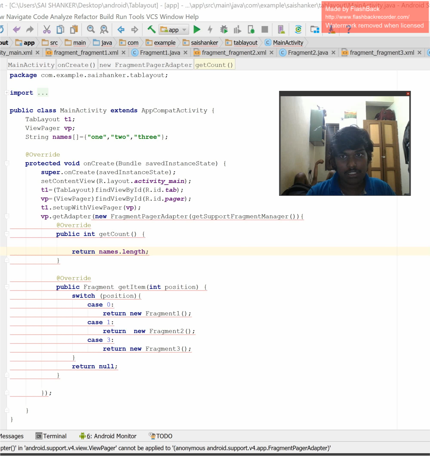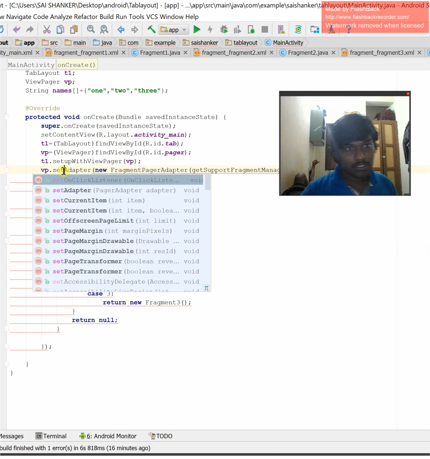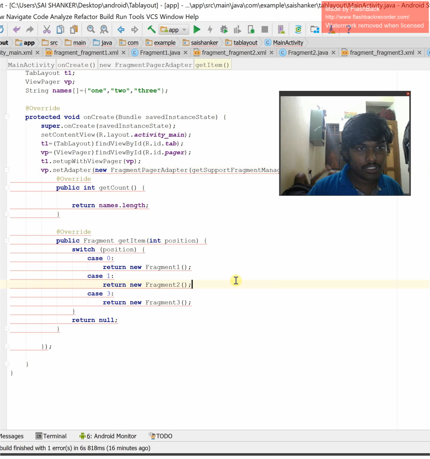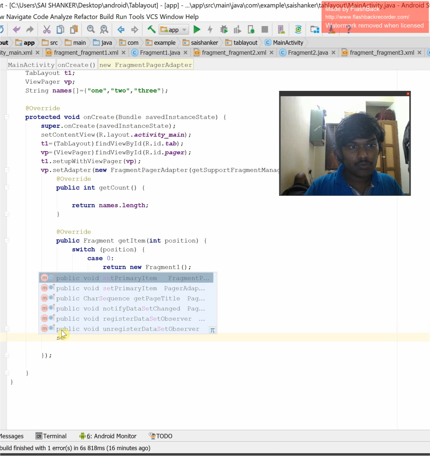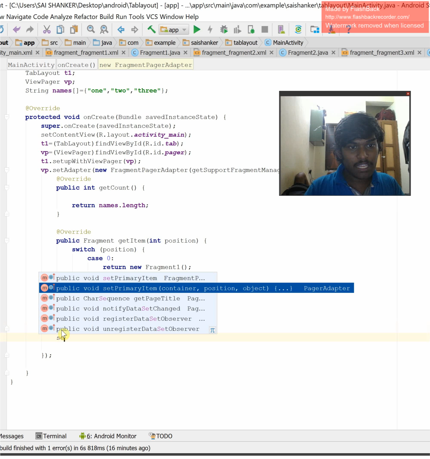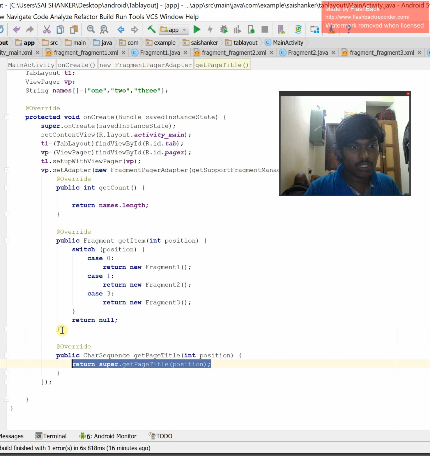Now we'll go and see. So actually here it's not get adapter. We need to set the adapter. So if you use the set adapter only, everything will be gone. So I have names, length. So this is all I have. Now I need to get the set names. So I'll just go character sequence, get page titles. So this one I need, so it gets the page titles.